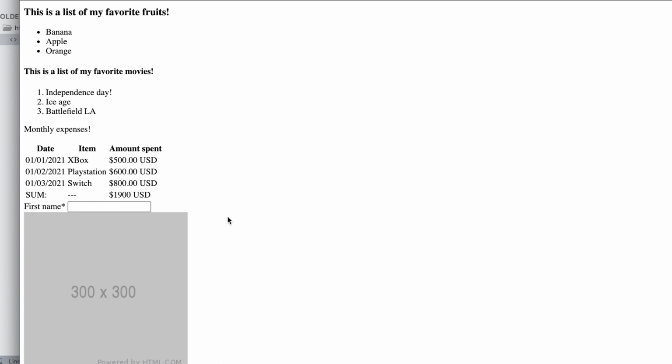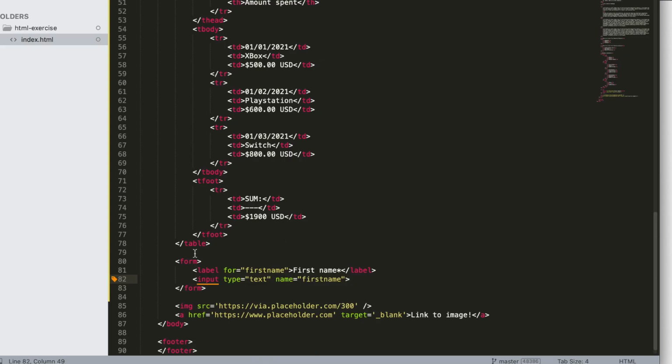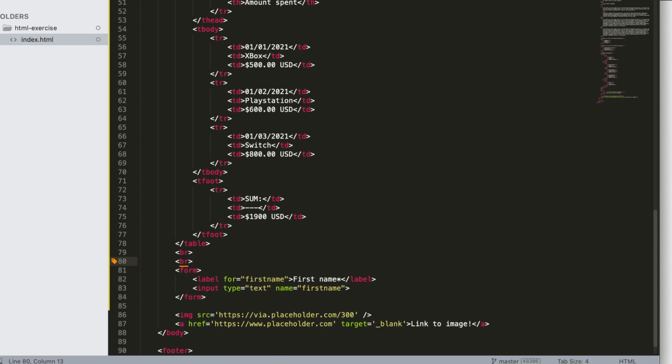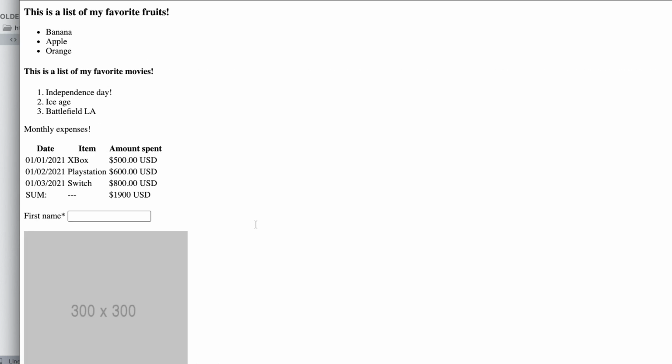Perfect. Now what I notice is some spacing, so let's just make a break tag here for now. Okay, let's drag that down. Okay, just so we add some manual spacing here. Okay, so we have our first name.